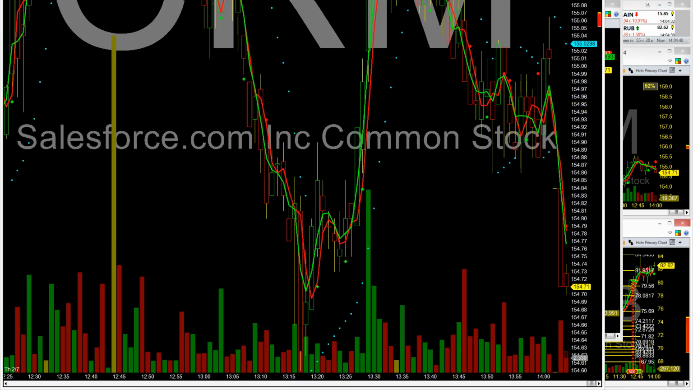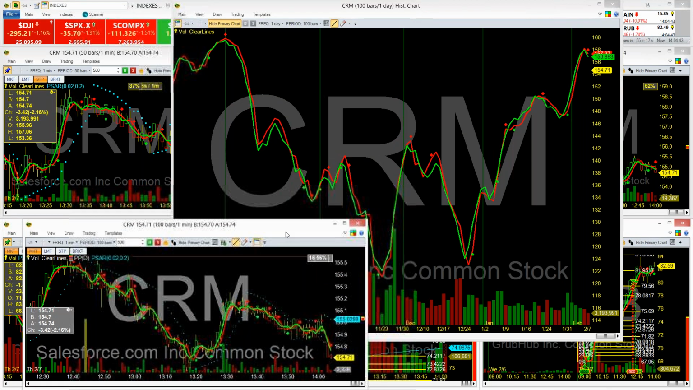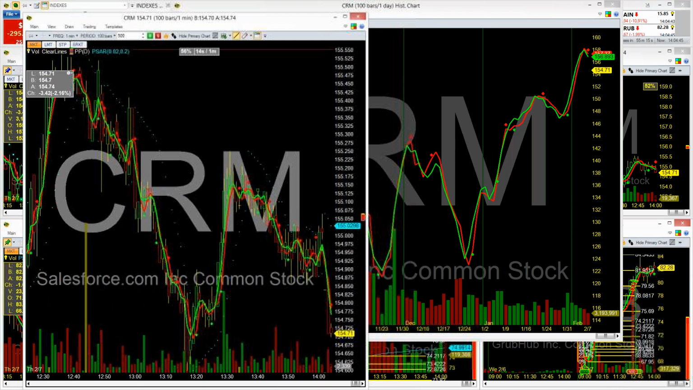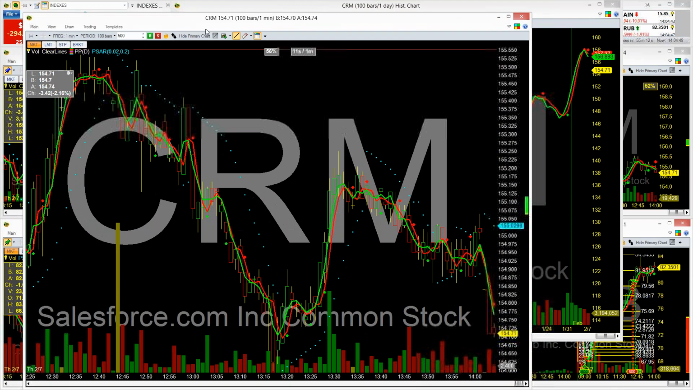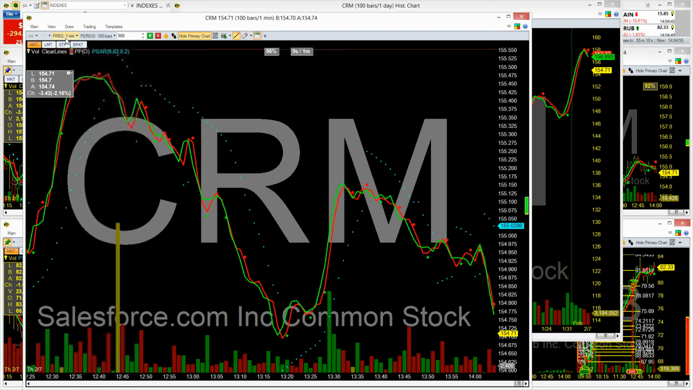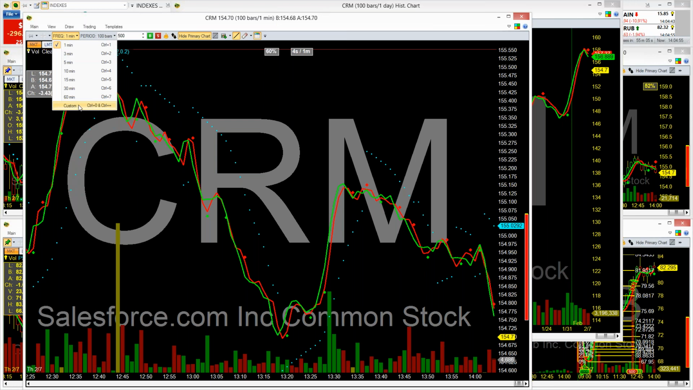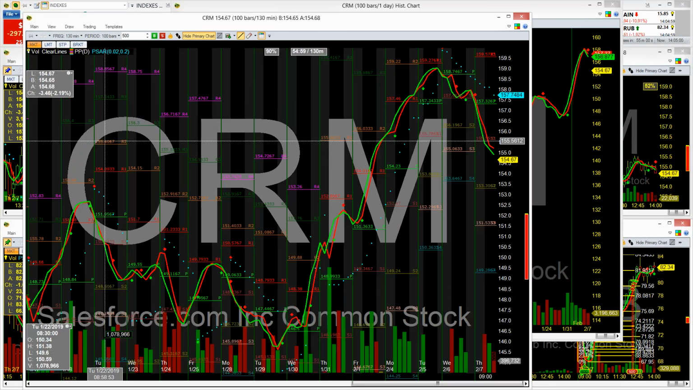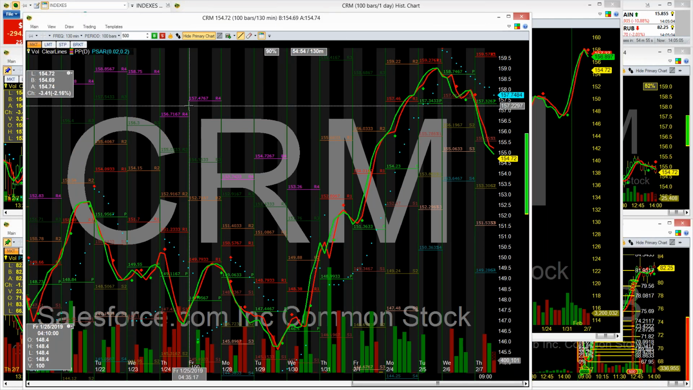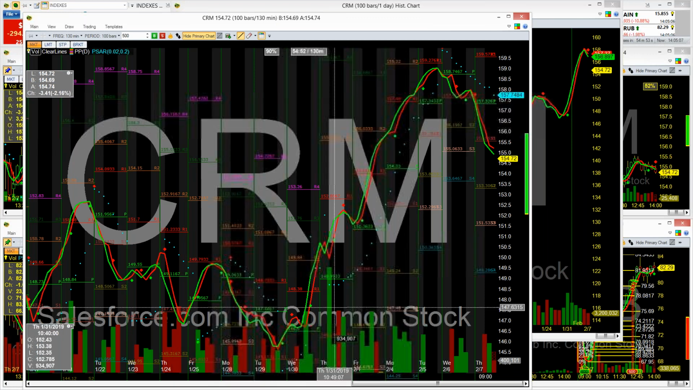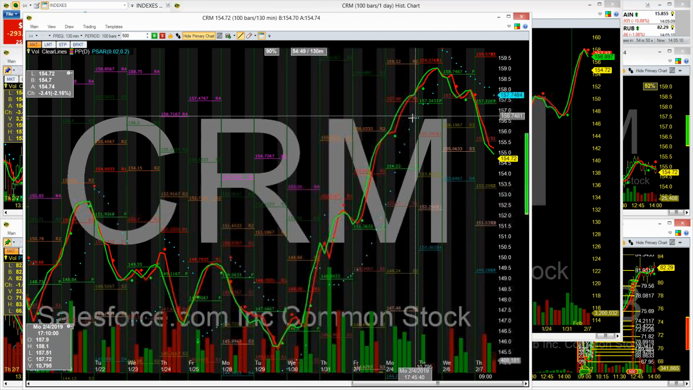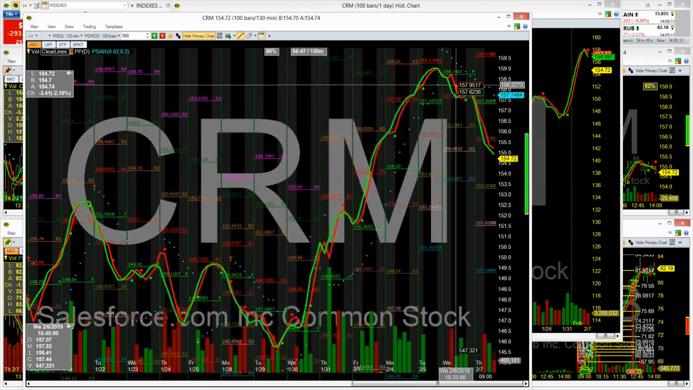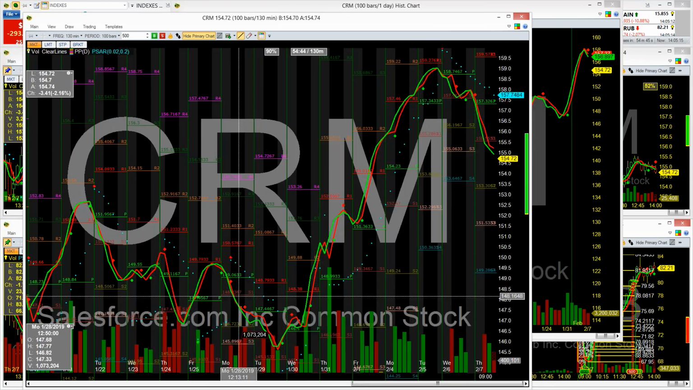Oops, sorry guys. We're going to take that off and let's go to a 130 minute, just because that divides the day into thirds. Okay, so on CRM, you can see on the 130, you can see that cycle. You can see where it's cycled up, and now we're on the second down day.